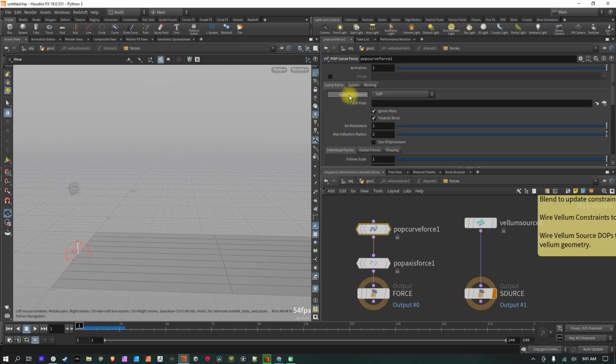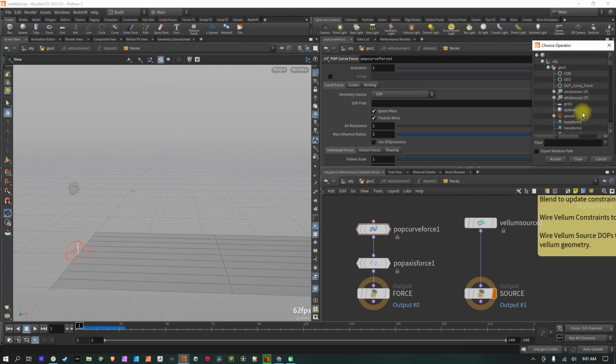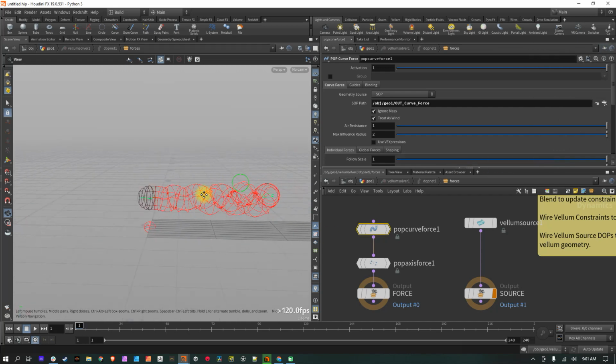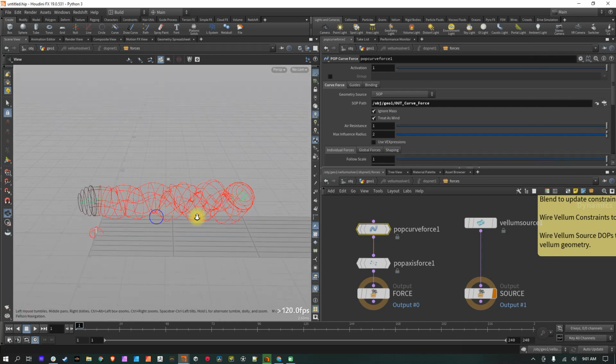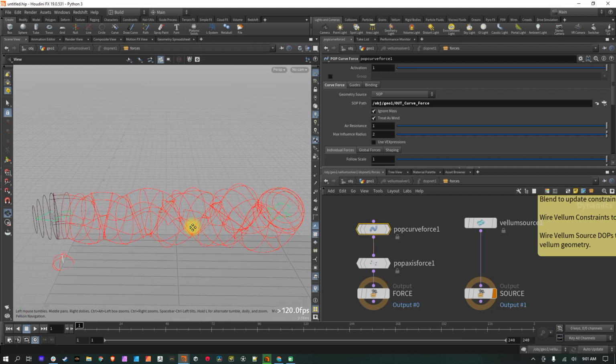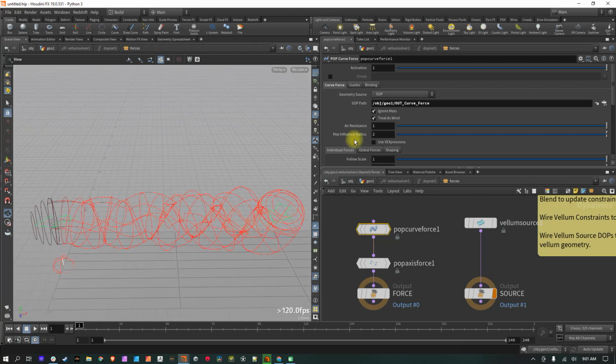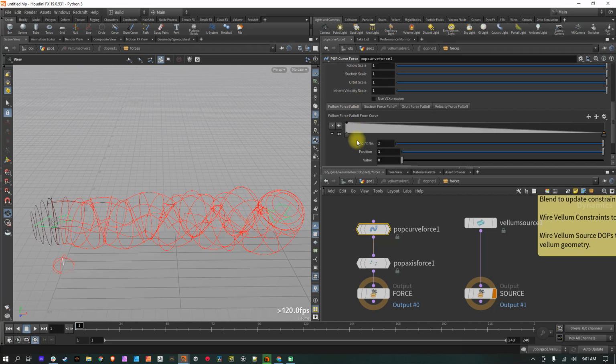So the source for the curve is going to be force. Right, and there we go. And now we have an instant representation of what it is. Now the problem is that you can see by the arrows that the travel of this is going the wrong way. So what we're going to do is we need to reverse the curve, right?